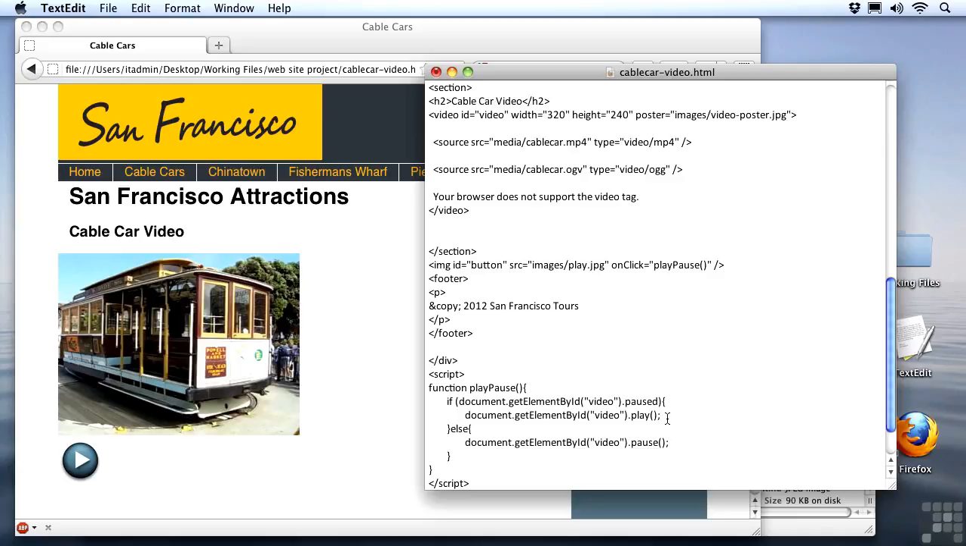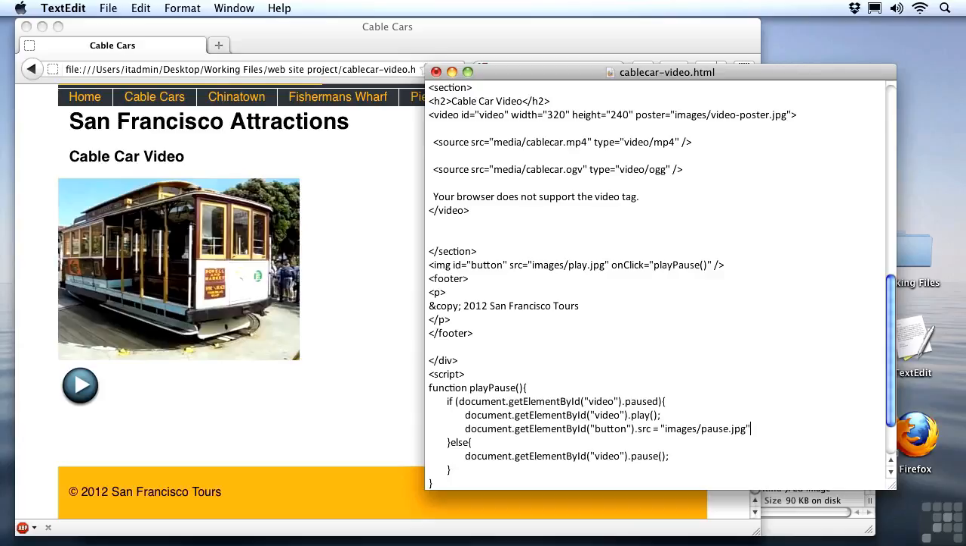So I'll do that right after I play or pause it. Let's add a line here. And what I'll do is use my document getElementById and find the button element this time. And we'd like to change the source attribute. Well, we can access that with the .src property. And I simply change it to whatever I want. So I'll use an equal sign here, and we'll give it a new path. This time I'll point it to images/pause.jpg.